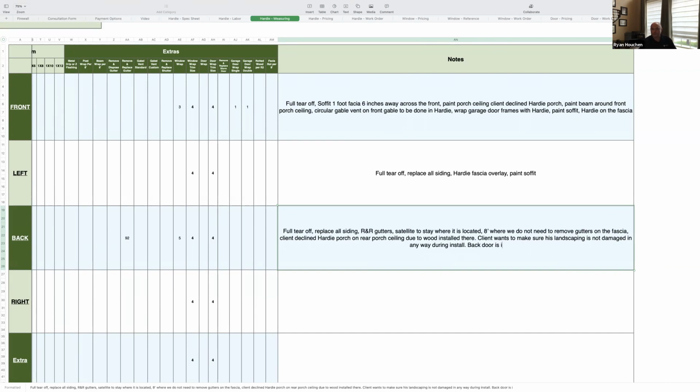Back door is in brick, so there will be no Hardie trim around the back door. 5 windows in siding to get Hardie trim. And then I'm going to do the same thing.